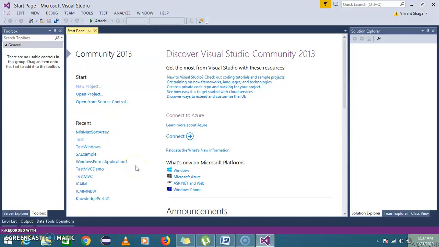Hello friends, let's develop a Windows-based application that will accept integer numbers, and out of that it will display a minimum number, a maximum number, and as well as it will arrange all those numbers in an ascending or a descending order. So let's develop an application.